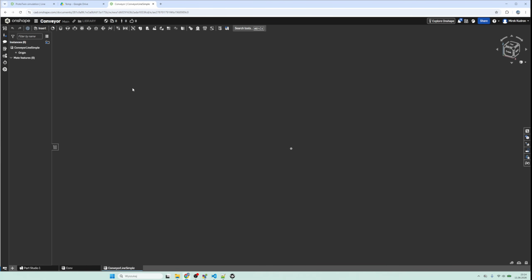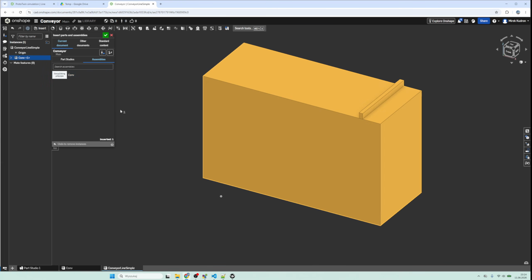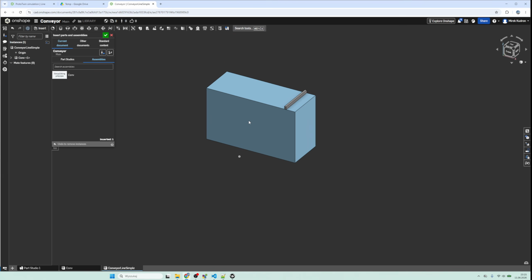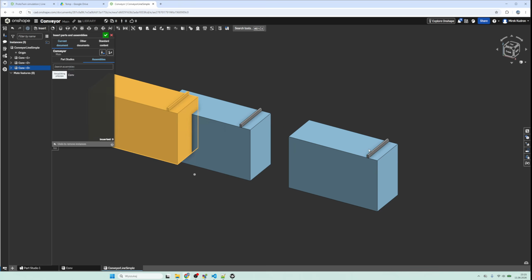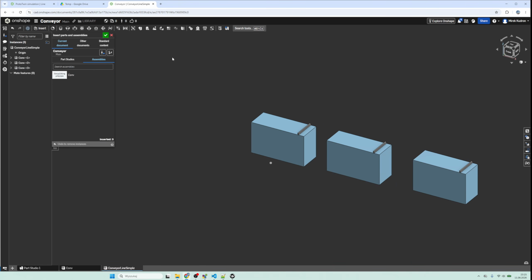Yes, and there we go here, assemblies, and that's how we add the first conveyor and another one and another one, as many as you need.